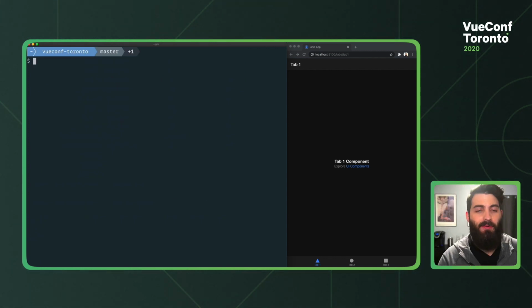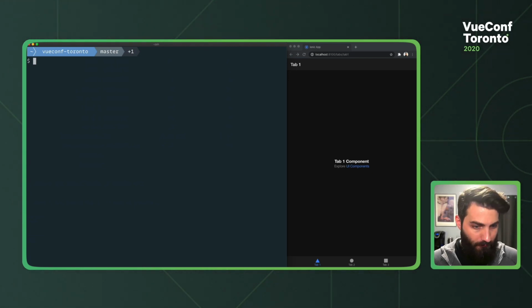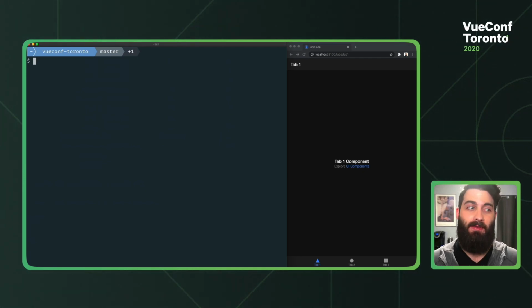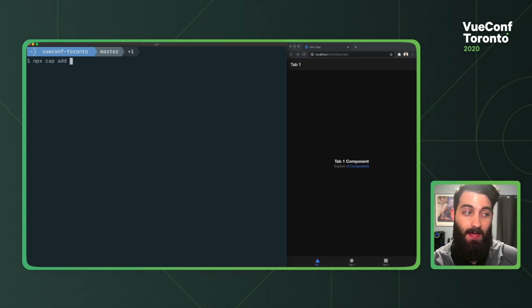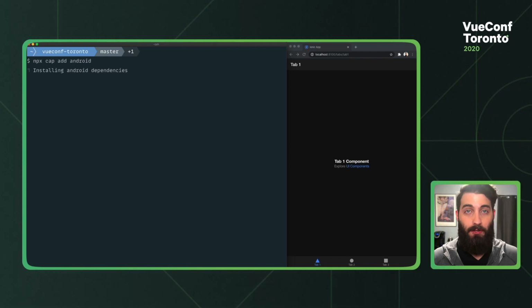We can start to add native capabilities to our app by utilizing a project that we automatically opt you into called Capacitor. Now, Capacitor is our native runtime for generating native iOS and Android apps, and also bridging capabilities that exist on those platforms to the web. So for this, we can run npx cap add android, which is just going to create a new Android project for us. So we'll let this install its dependencies.